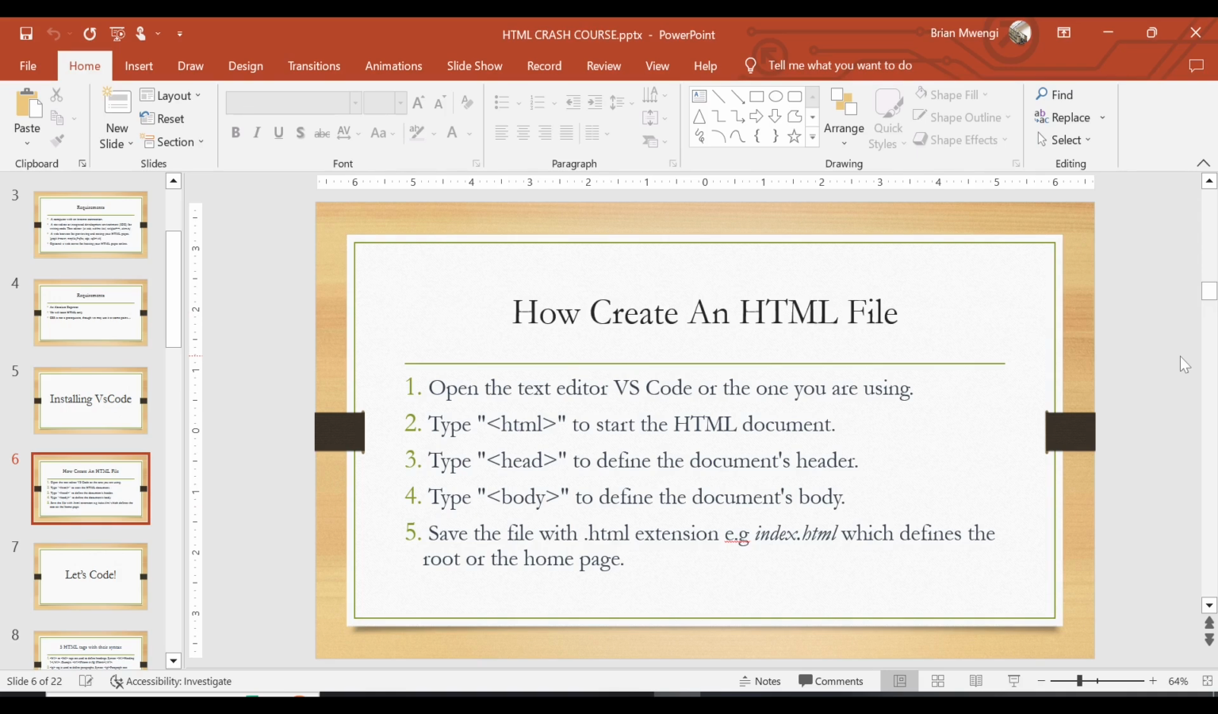So let's go to how to create an HTML file. How do we do it? Looking at these steps, you can see here, the first thing you do is just to open the text editor, and of course we already have it open. Type the HTML, the head, the body, and then save the file with the .html extension.